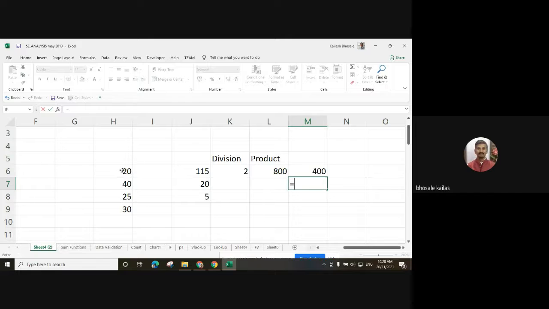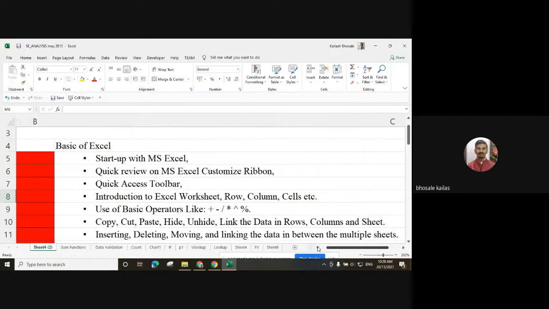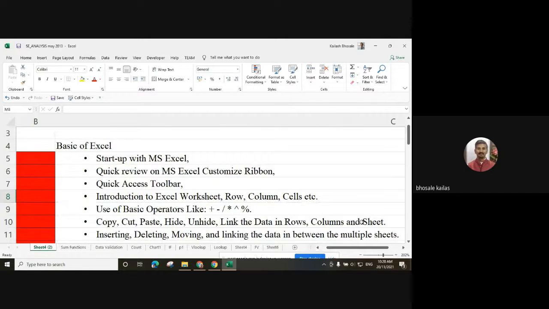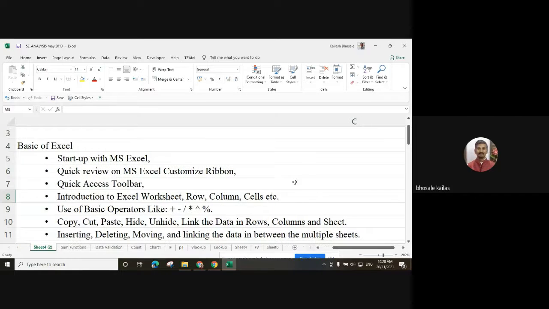Similarly, 20 to the power 1 by 2. Likewise, we can use the various mathematical operators in Excel. We can use the cut, copy, paste, hide, unhide, link.